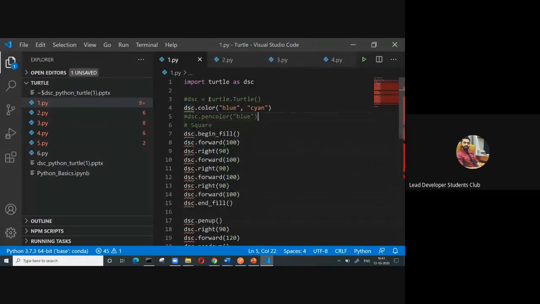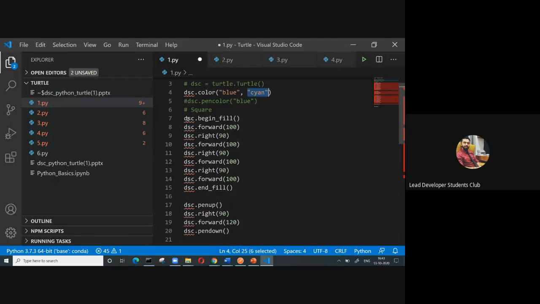Then I'll be setting the color of my pen. First, I'll be assigning a module named turtle, assigning the object of turtle. Then I'll be setting the color. The first parameter is the border. The second parameter is the fill-in color. Then I'll be starting to fill. As I said, the begin fill is the starting point. Then I want to move forward by 100 mm. Then I want to move right by 90 degrees.